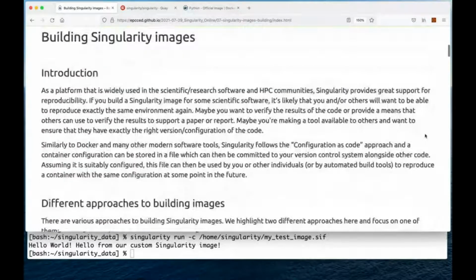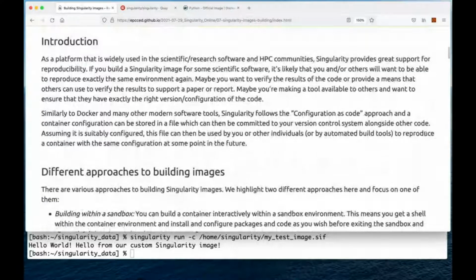So why are we interested in this? This is a bit of an aside, but hopefully this will provide you with some useful general information. Singularity is widely used in the scientific research software community, mostly because it's well suited to running on HPC infrastructure, as we've already talked about earlier. And so it's really built a following in that space. And it provides great support for reproducibility, as does Docker. We saw this with Docker yesterday.